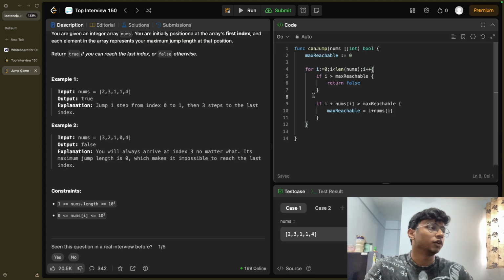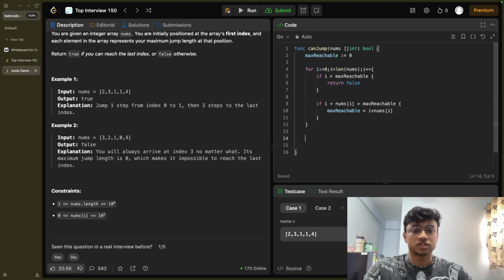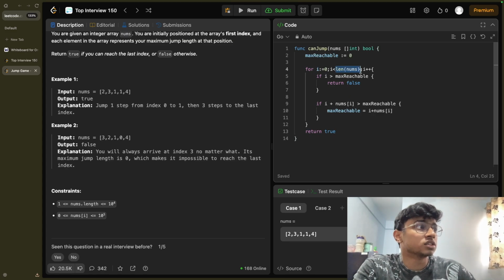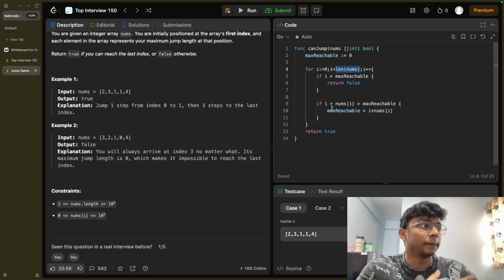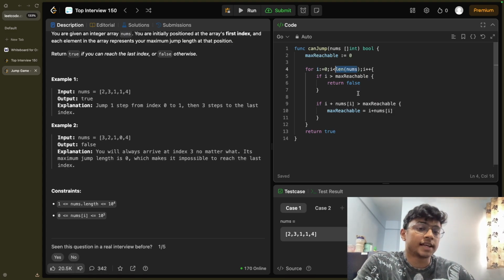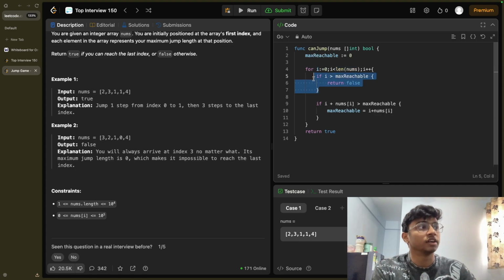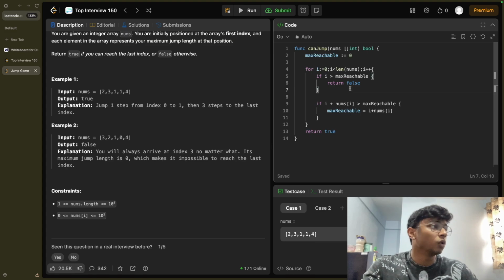So you're basically maintaining two things. If you're able to traverse the whole array, you can just return true because you never returned early, so you were able to reach all of the indexes inside of your array. All of these indexes include your last index. So we really don't need to check if our max reachable is greater than or equal to length nums minus 1, because if the array had not been reachable at any particular index, this would have returned early. So I think the code makes sense.